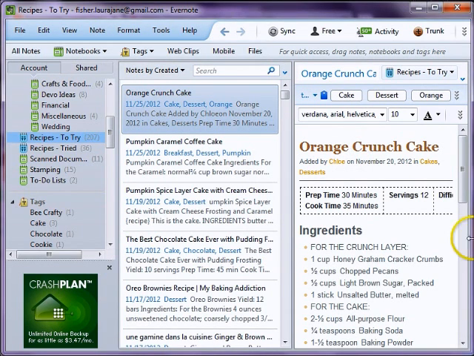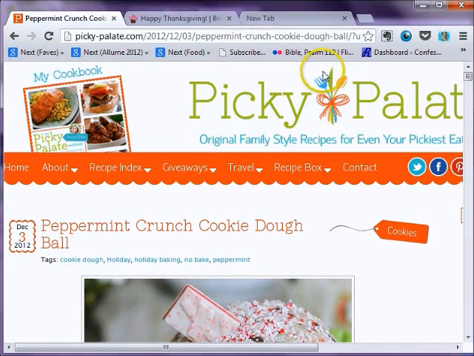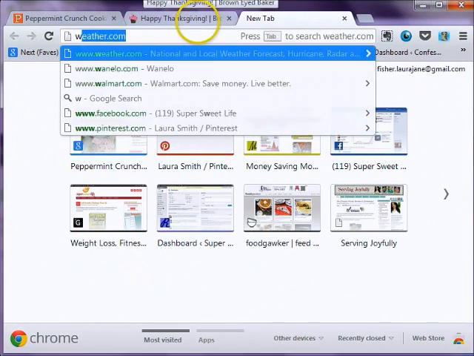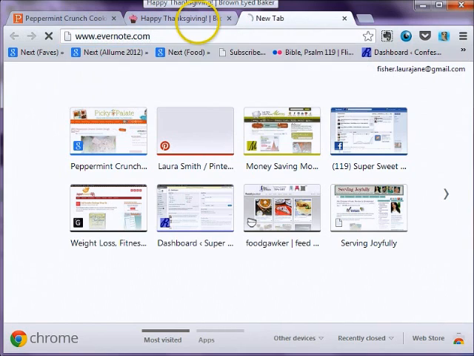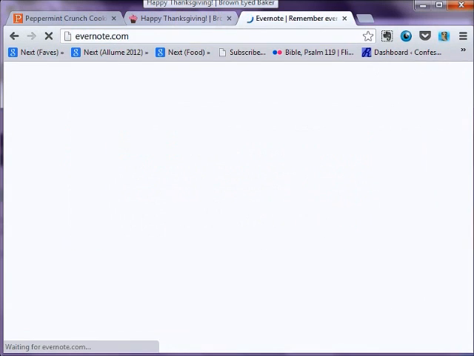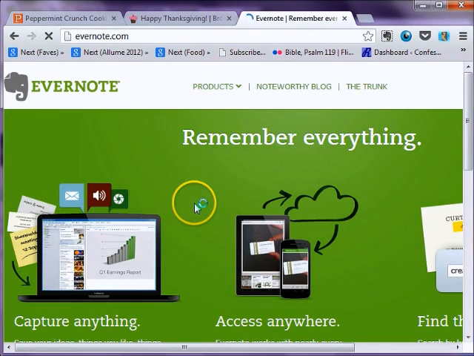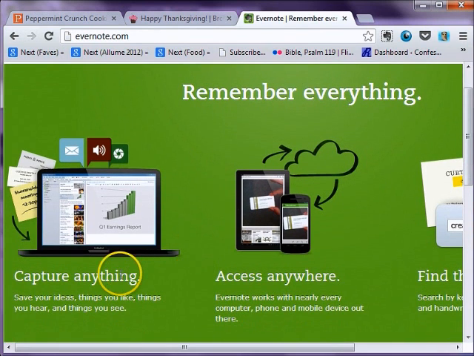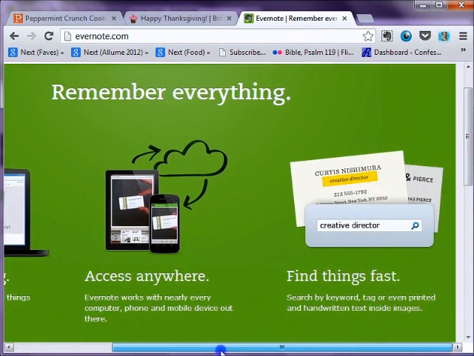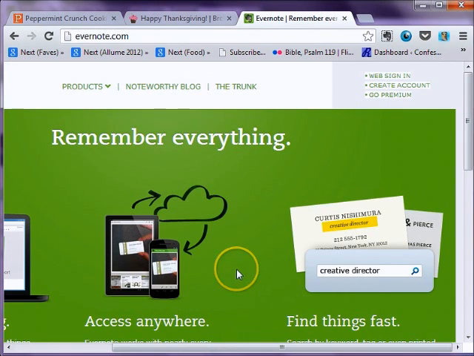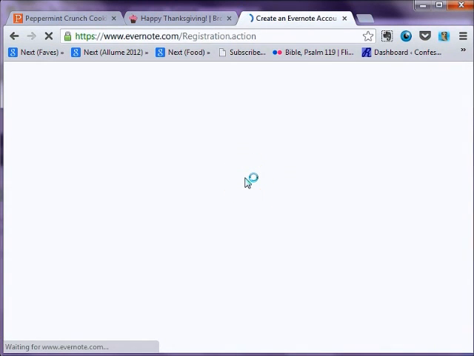The first thing you need to do for this is to sign up for an Evernote account if you don't already have one. It's really simple. You just go to www.evernote.com, and if you haven't explored Evernote before, it's wonderful. They have little videos on there that you can see how it works, but it's just a wonderful tool to capture anything and access it anywhere, even on your smartphone, which is super handy for a recipe when you're at the store and can't quite remember what you need. So just click on Create Account, and it's completely free.